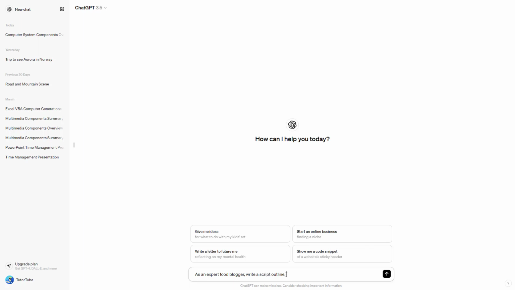So this is what I have. Write a script outline, and let's say, for example, a script outline of a burger joint, just like this. Now I'm going to set restrictions, which is going to be the third sentence. This is the first sentence, as you can see, and this is the second sentence, which is the role and this is the goal right here.